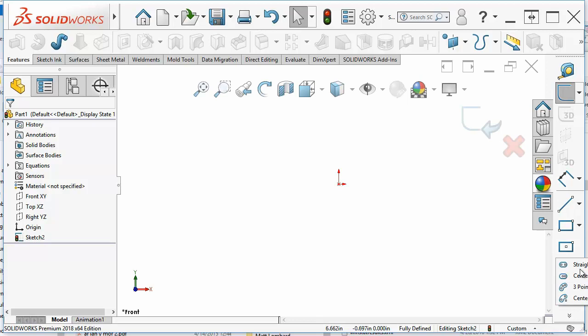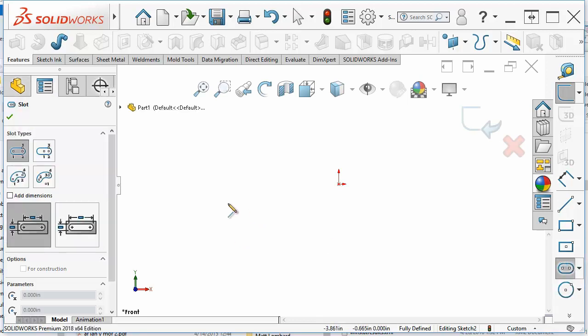Let's talk about some of the slots. We haven't talked about these yet. Straight slot: you click the endpoint of the center line and click the other endpoint of the center line, and then drag the radius of the slot itself.